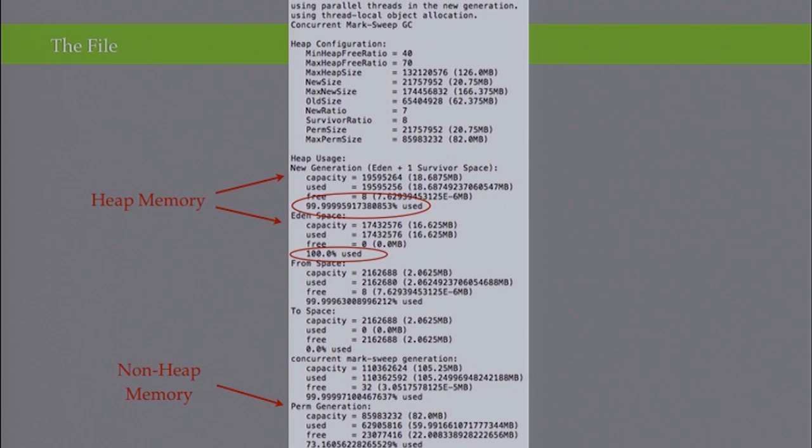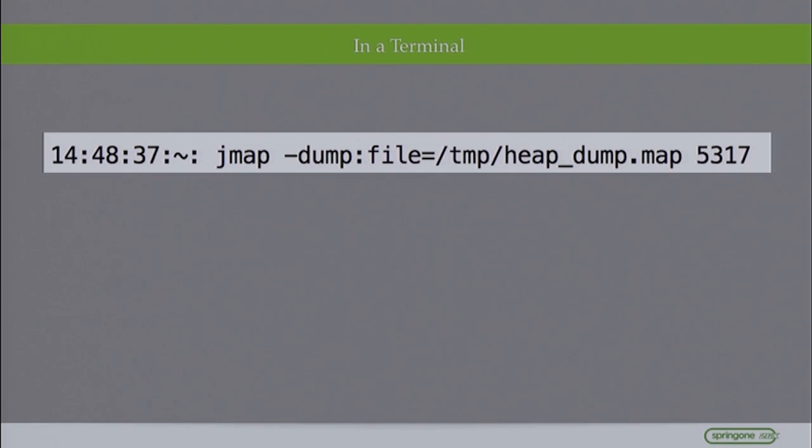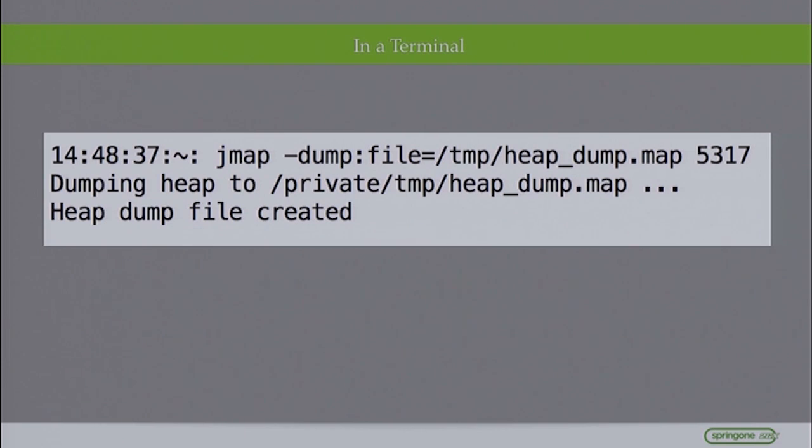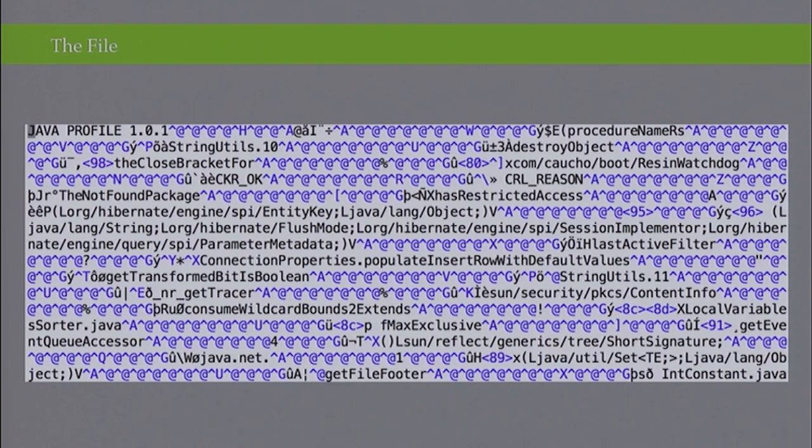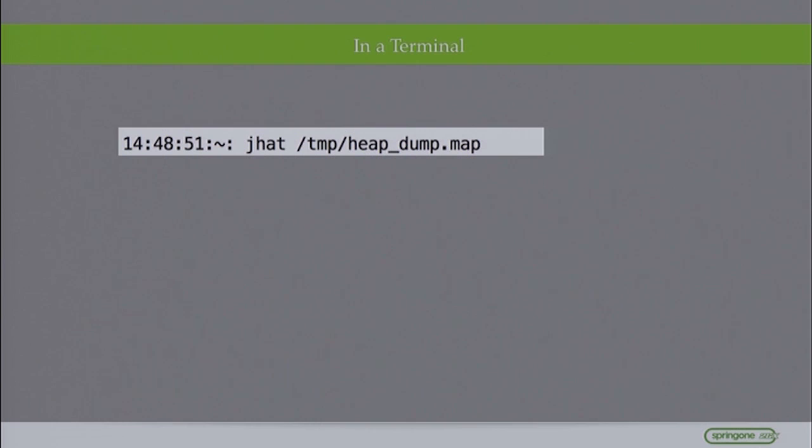Now we still haven't gotten what we really want, which is a heap dump. So what we can do is use the -dump command with jmap. This will print out to the heap_dump.map file. And again, the 5317 is my process ID. I run that, it creates the heap file, I pull up the file, and it looks like this. So we need something else to read this. At least I can't read that.